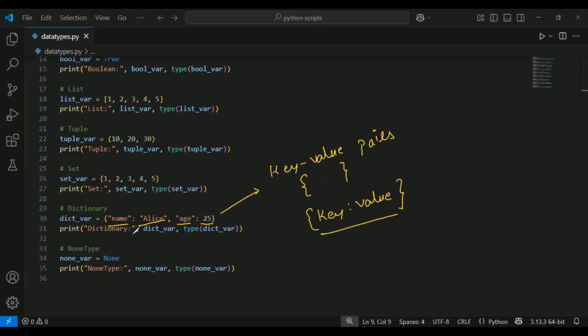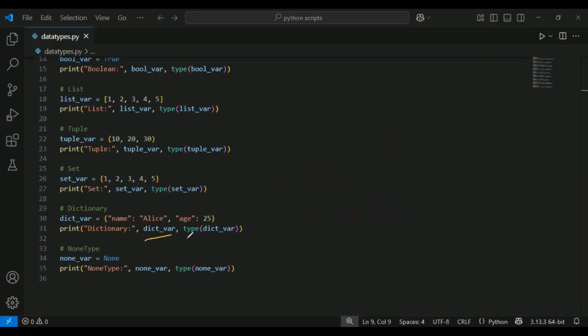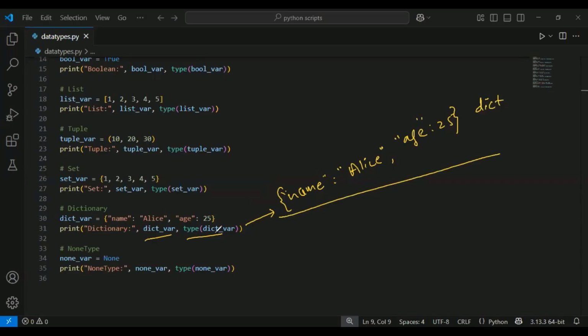So in this print statement, I am going to print my dictionary variable and data type. So what will be the output here? Output will be name, LIC and age, 25. And data type will be dict. This is going to be my output of this print statement.